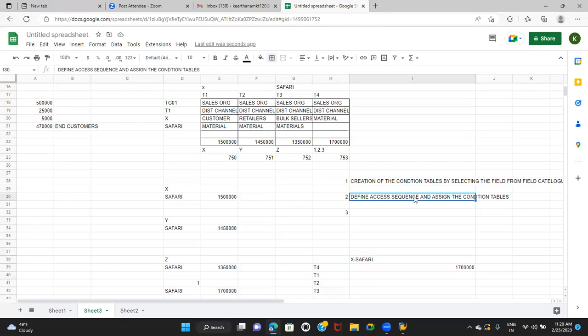So in the same way we need to arrange the condition tables. There is a thumb rule here: we need to arrange the condition tables in the access sequence from most specific to most generic. Most specific combination to most generic combination. So just remember that the customer material combination is the most specific combination.